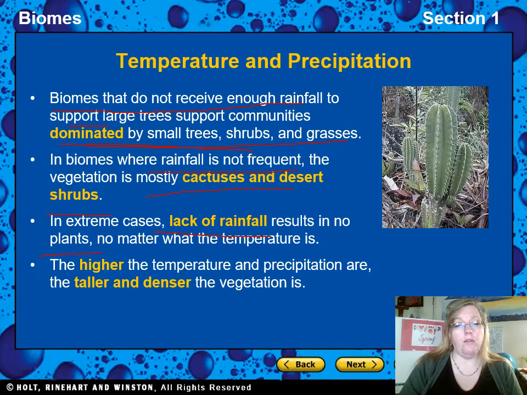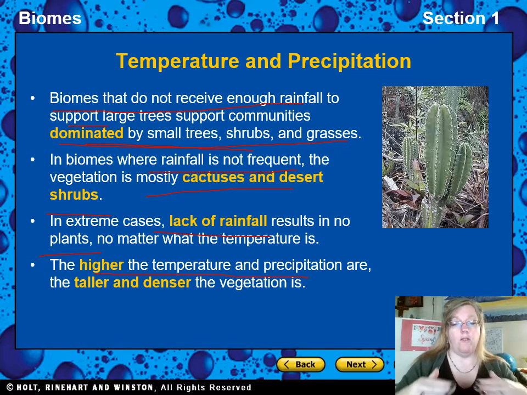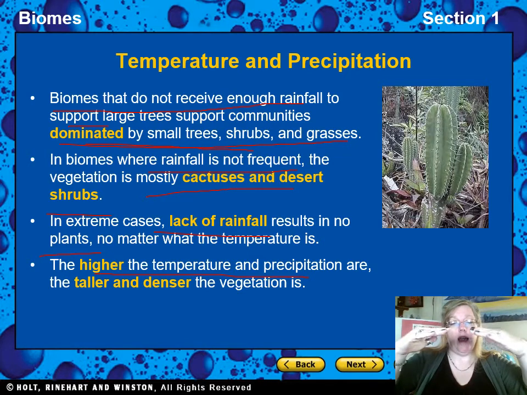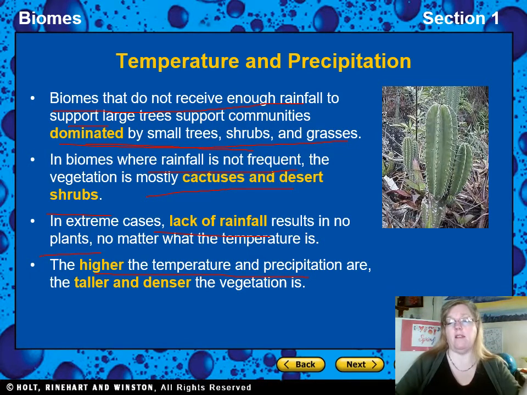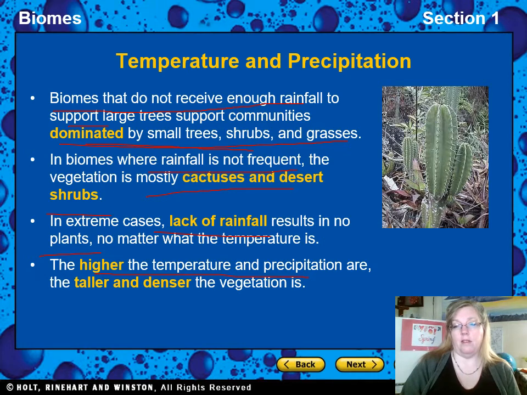If you get both temperature and precipitation really high together, you get really tall and really thick vegetation. Plants everywhere. Think about tropical rainforest, right? High temperature, high rain, lots and lots of plants. That's their favorite thing.